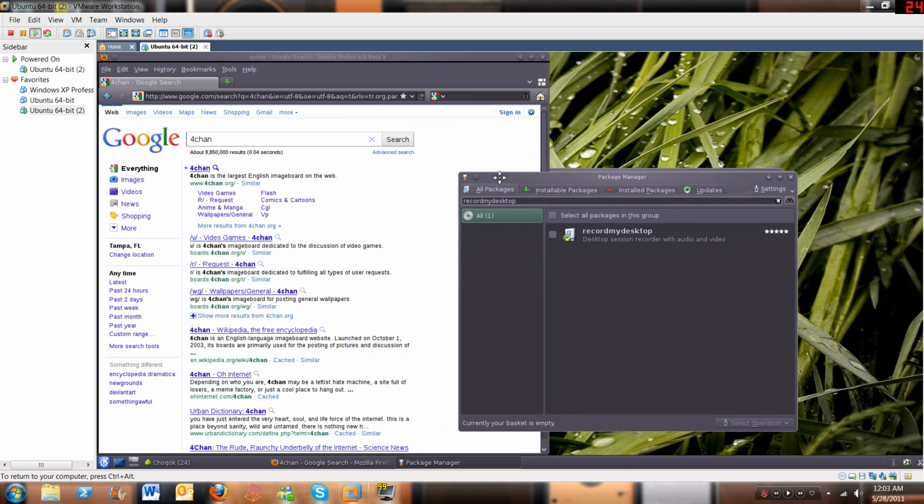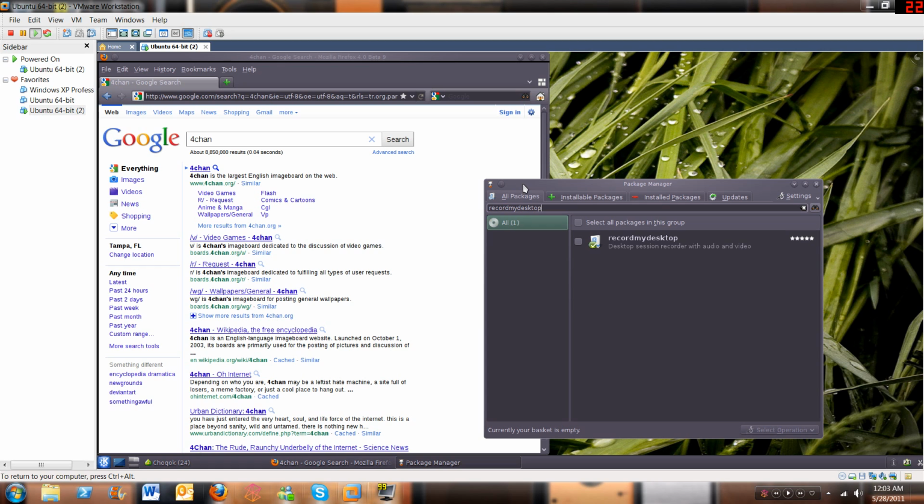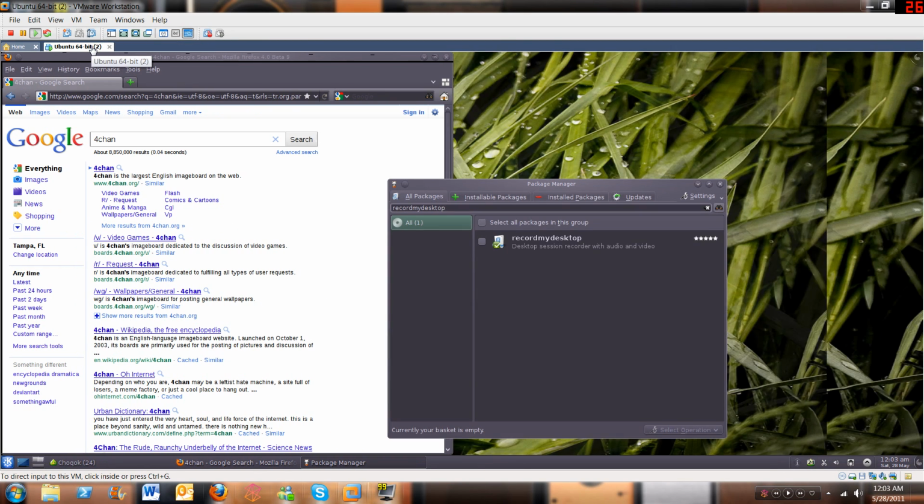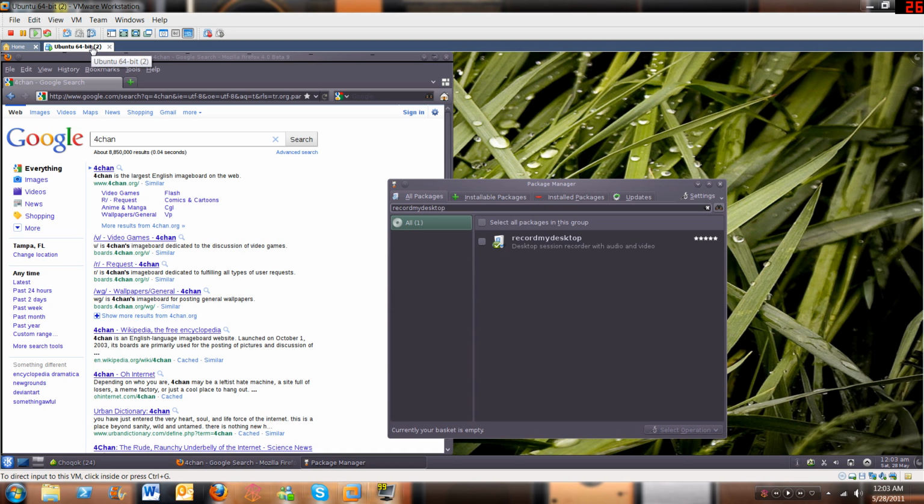But like I said, I will make some adjustments to the actual virtual machine itself and see if we can't get this to run a little bit more smoothly.